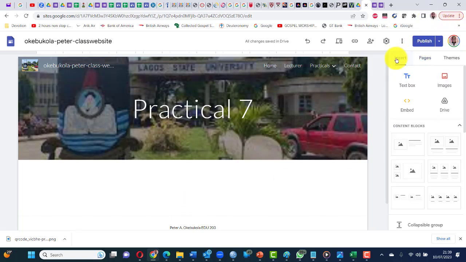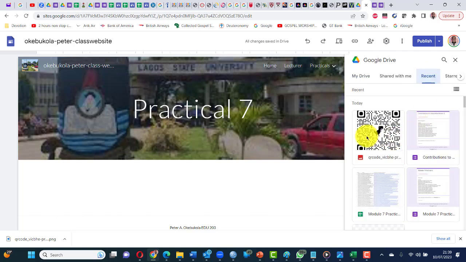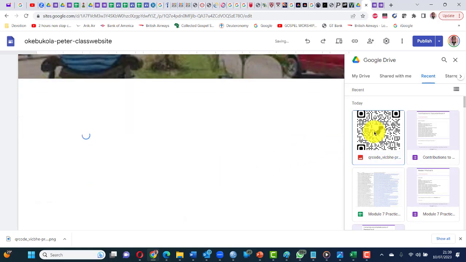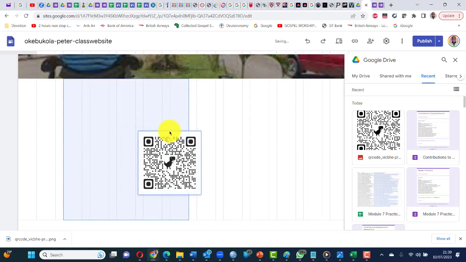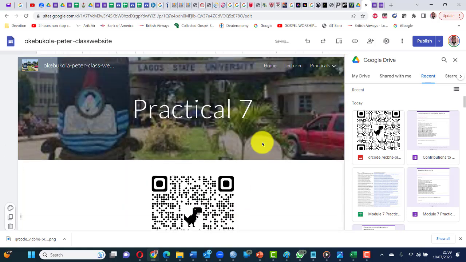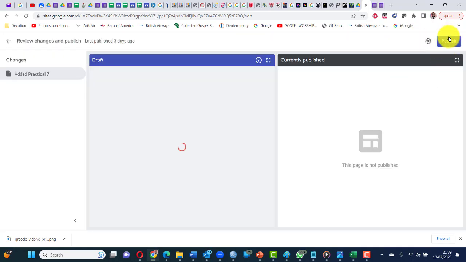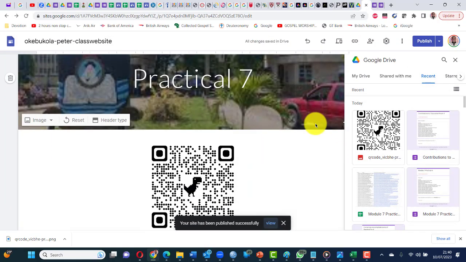So I'll go to insert from my drive. You know, I already have the recent one, which will be this QR code. Yeah, so you can see this is a QR code. I double click on it. It comes right in there. You can just drag it in here, and it will come to the page. Yeah, so it's there. You can stretch it out and then move it here and publish. Hey, this is quite interesting. Publishing. So that's it. This is what we're going to submit.